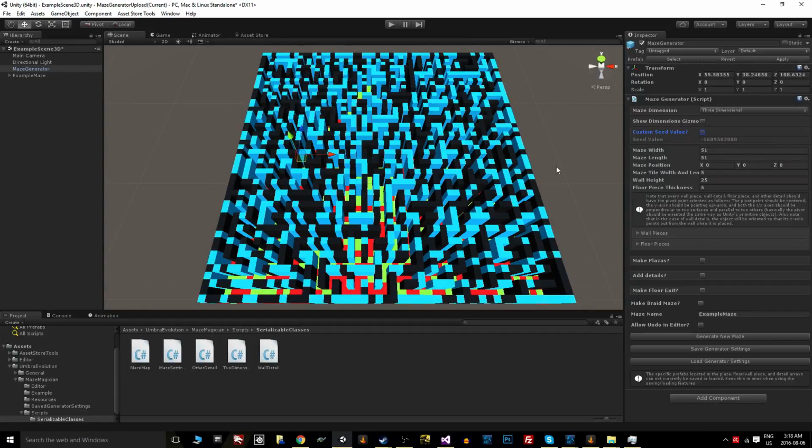This video is going to be about the last few options for maze generation down here that we haven't touched on yet, kind of a catch-all cleanup video. The first thing we haven't talked about is making a floor exit, but I'm going to save that to the end. The next thing is making a braid maze.